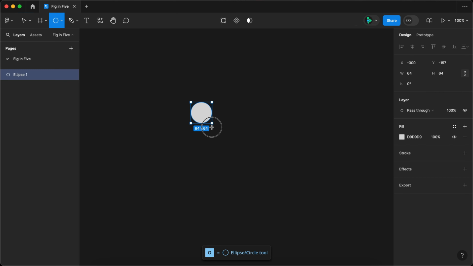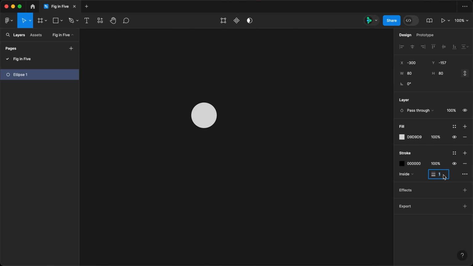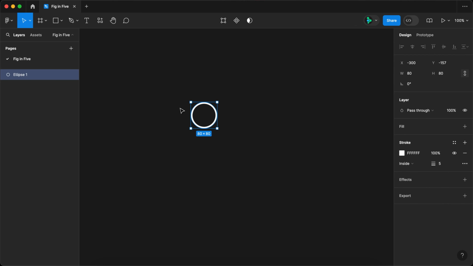Let's start with a circle, 80 by 80. Give it a border of 5. Color it white, and let's remove the fill. Let's call this full circle.